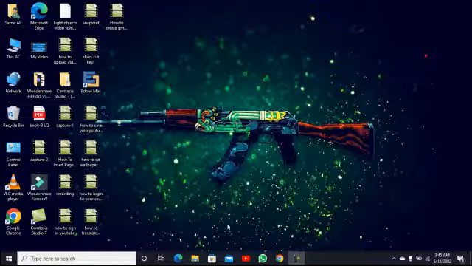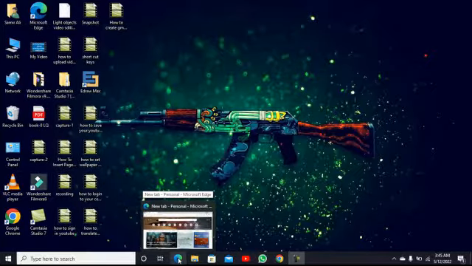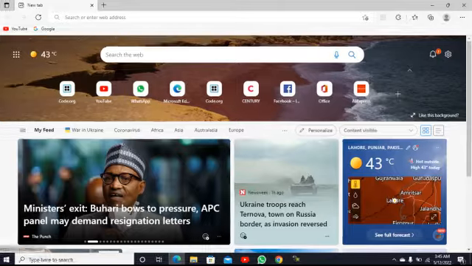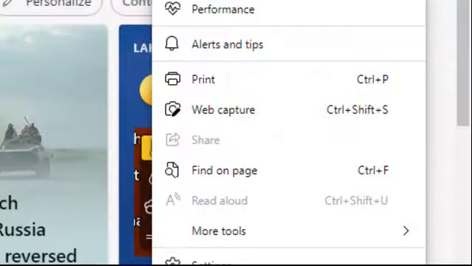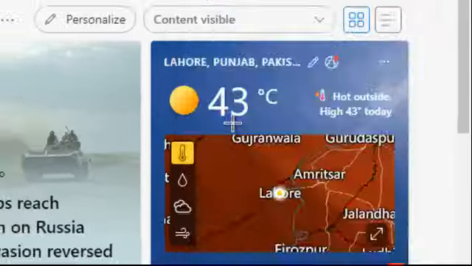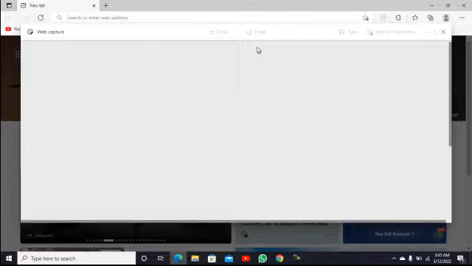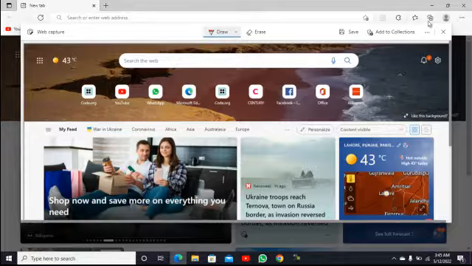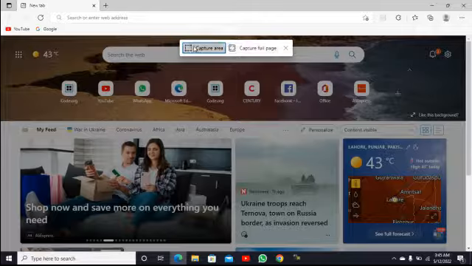So come back to lesson. For using web capture, firstly we'll go in Microsoft Edge. And here as you can see, there are 3 dots, settings and more. We can also click this by Alt and F. So we'll click here and then down here you can see web capture. As we click on web capture, it shows capture area and capture full area. If we click on capture full area, this will come, but I will cross it. And then after going on web capture, I will click on capture area.